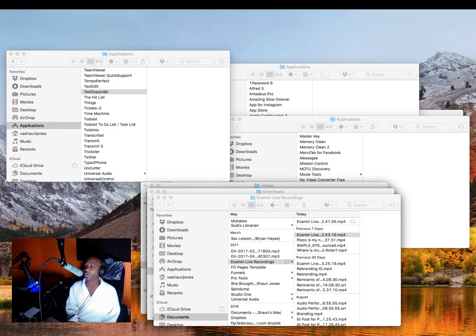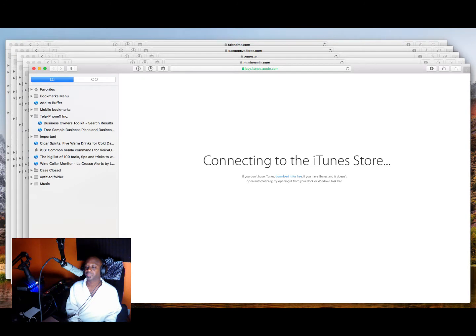And this works all over your system, not just on the web, but especially on the web, because that's what you were looking for. All right, and we are back around. So let me demonstrate this on Safari. Finder. VoiceOver utility. Mail. iTunes. Safari. Connecting to the iTunes Store. If you have iTunes and it doesn't open automatically, try opening it from your dock or Windows taskbar. Yeah, it tells me that. And I was opening a Zoom meeting.